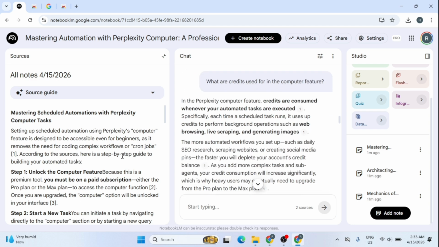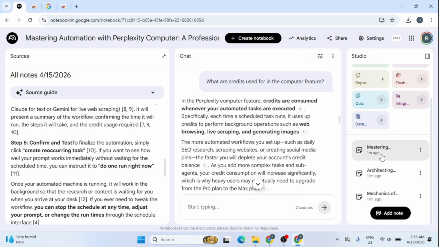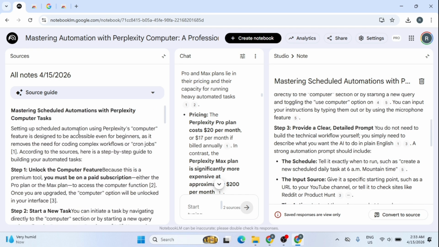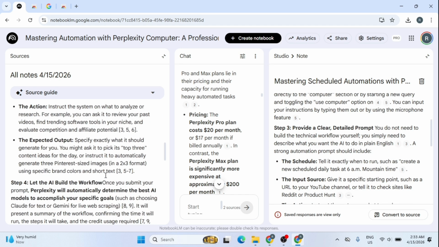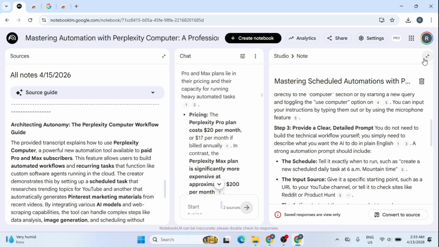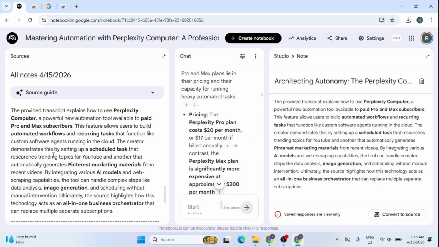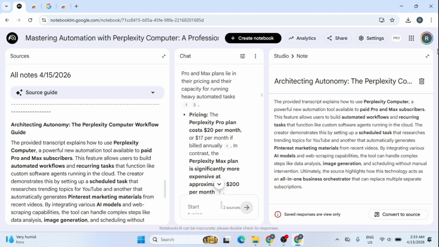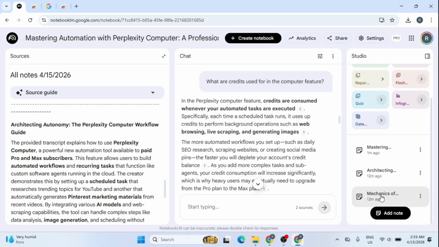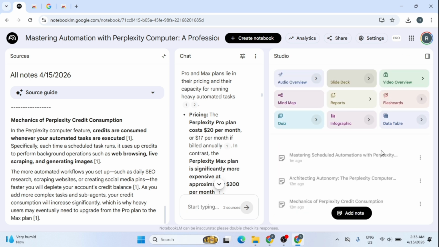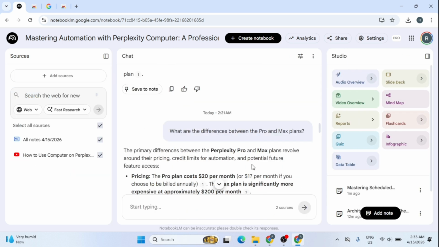By doing this, I'm ensuring that my own insights and summaries are treated as primary data that the AI can cite in our conversation. I can go back to my chat or look at other notes in my studio. This feature is perfect for building a custom, high-quality research base that includes your own human observations. Now that my note has been successfully converted, I can continue my work with even more precision and better grounded answers.